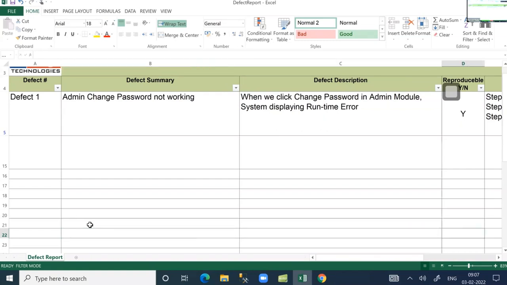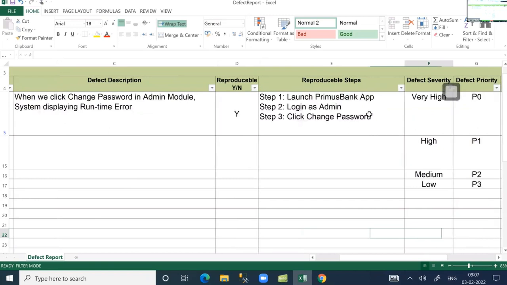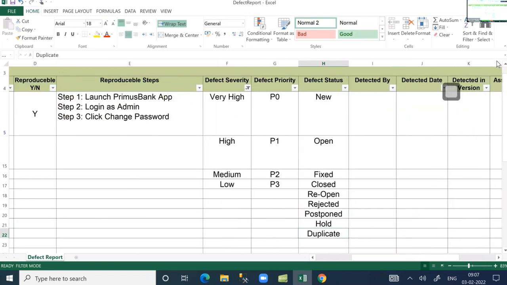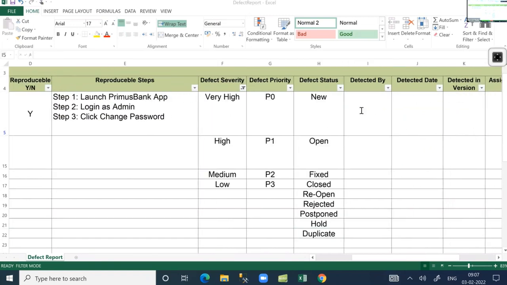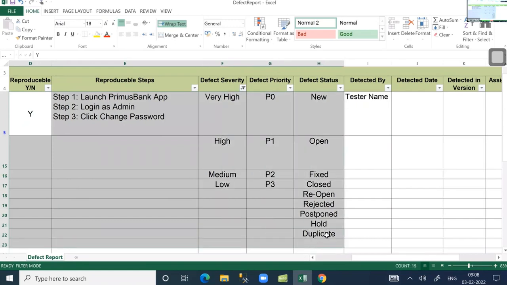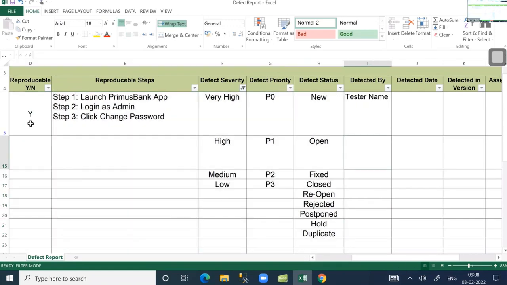Right. Now, the other columns, detected by. See, multiple people are working on this project. In the last 1 month, 40 defects have been identified till now. Defect 1, admin change password not working.